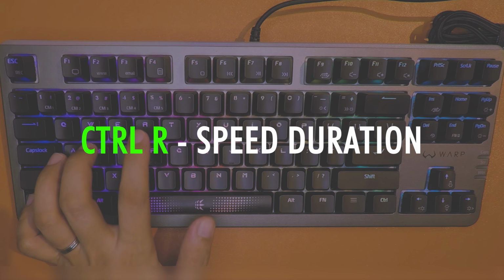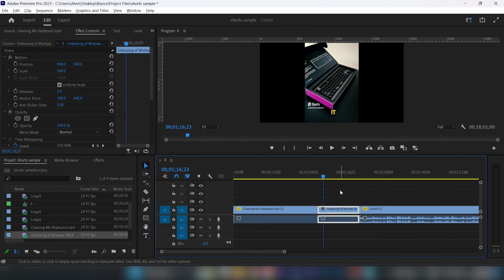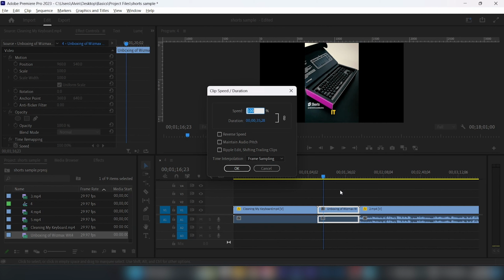Control R for speed duration. So dito naman, kung gusto nating bilisan yung clip using specific percentage, gamitin natin si Control R and lagay na natin yung desired percentage natin.